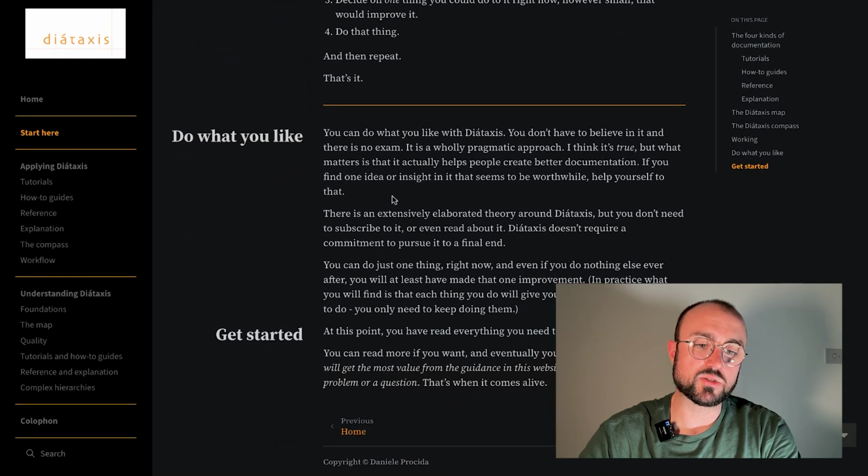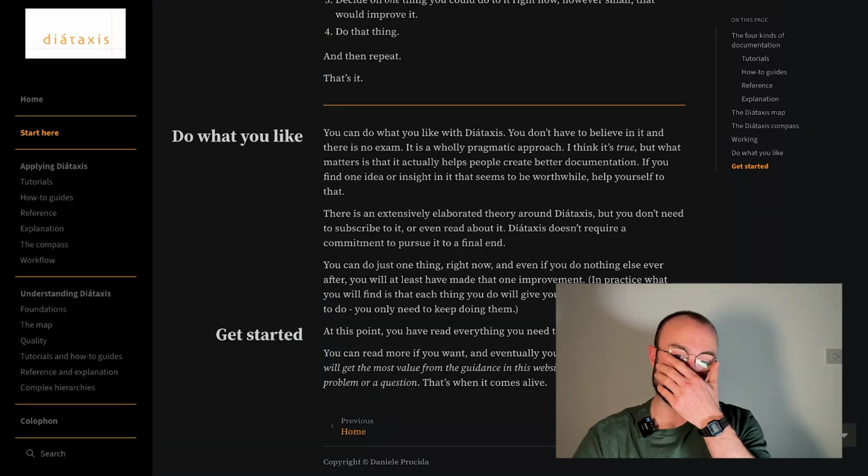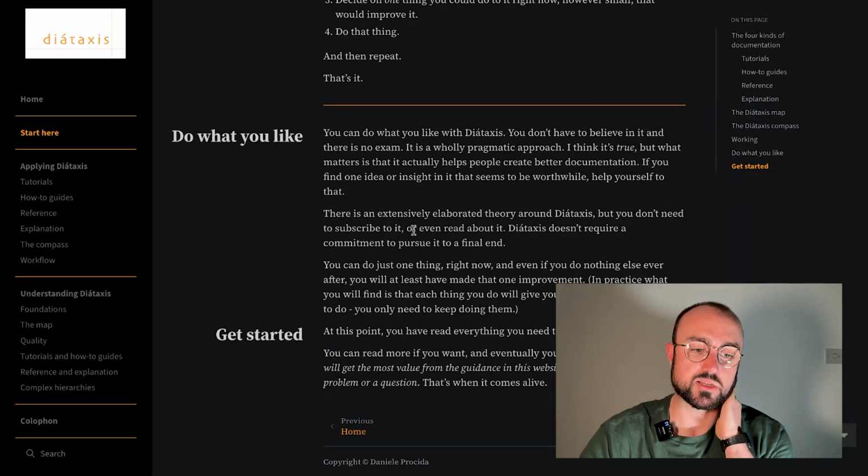Do what you like. You can do what you like with Diataxis. You don't have to believe in it, and there is no exam. It is a wholly pragmatic approach. I think it's true, but what matters is that it actually helps people create better documentation. If you find that one idea or insight in that seems to be worthwhile, help yourself to that.